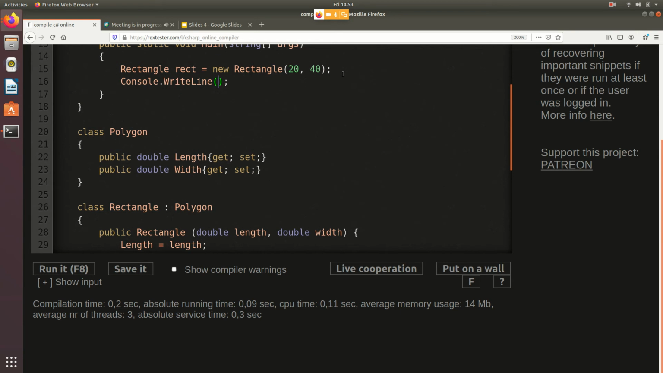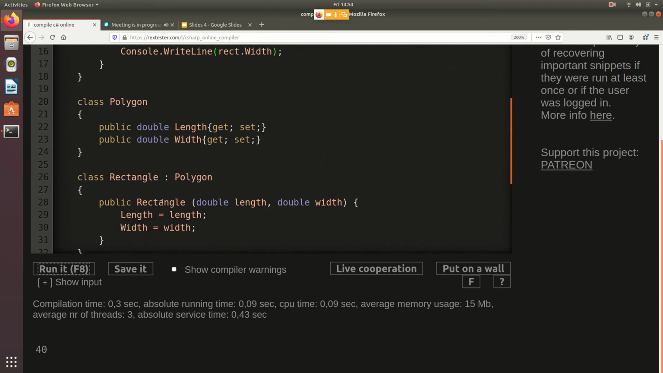Console.WriteLine rect.length. Yeah, length. Okay. And you can see it's 20, and if I say rect.width, that's going to be 40. Okay. So I hope you guys see what was happening here.